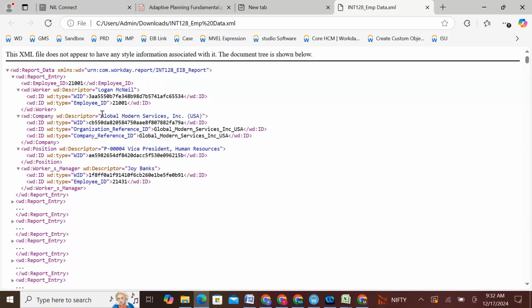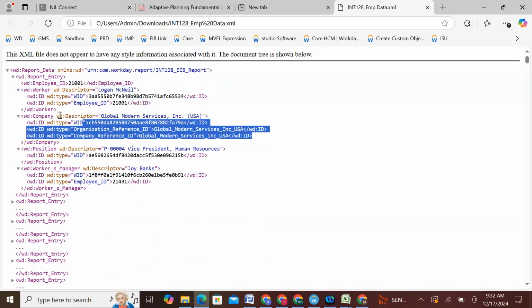So this is called Workday XML. By default, it gives us Workday XML. Workday XML contains the IDs, reference IDs and Workday IDs. For this employee, this is the Workday ID of the employee, and this is the reference ID, the employee ID. Then we have a company opening tag and closing tag, and between them we have data.